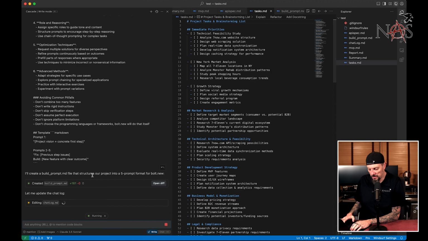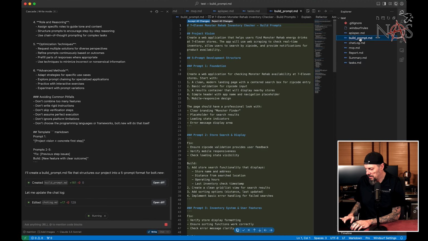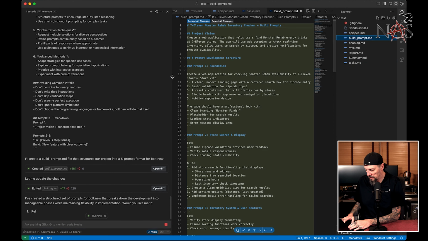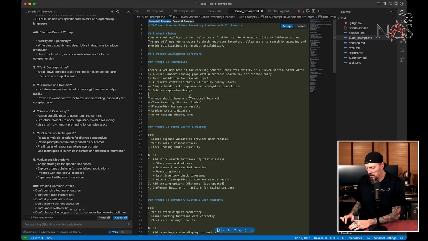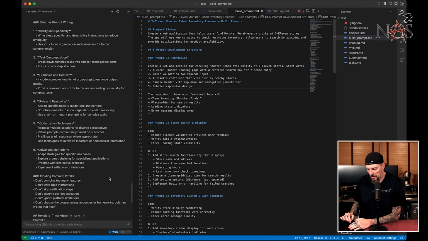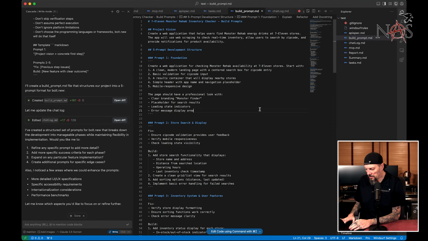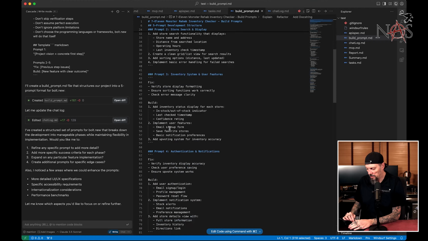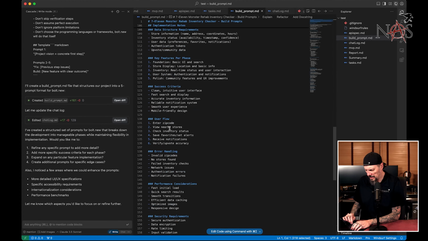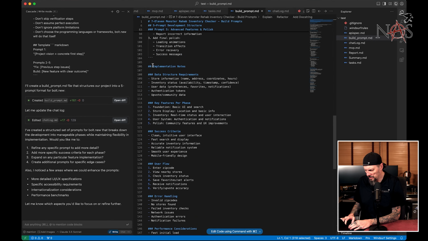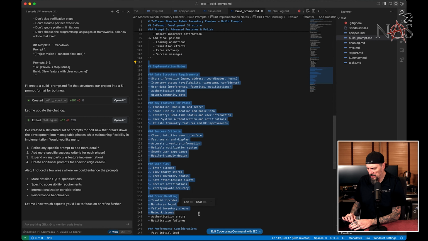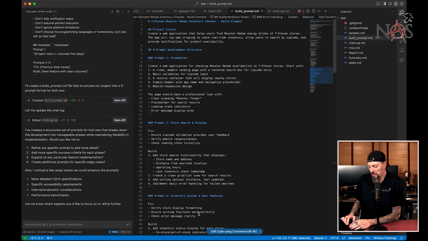So here we go. Okay, so it made the build prompt file. Let's check it out. Let's just move this over a little bit so we can see. There we go. So now we have our prompt. So we have the initial prompt up here for the feature. And now we have prompt 1 as a foundation, prompt 2, prompt 3, prompt 4, and prompt 5. And then it's got some other stuff down here. Implementation notes. This is not needed, but hey, it's cool that it's in there, because all we're going to do now is copy and paste these over.